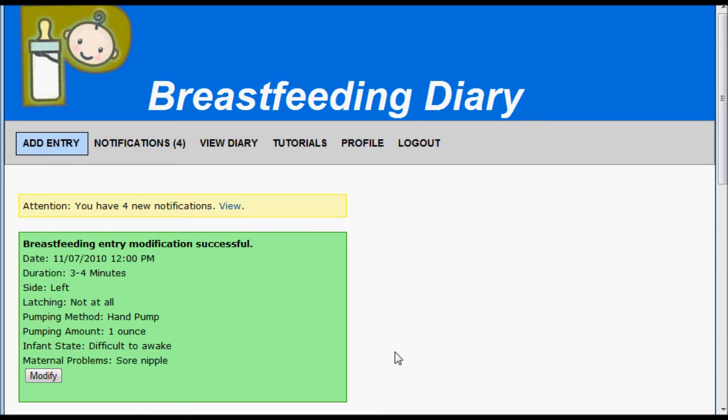Again, a confirmation message will be displayed in a green or red box, depending on whether it was a successful modification. You can also review previous entries at the View Diary page. Just click the View Diary on the menu.